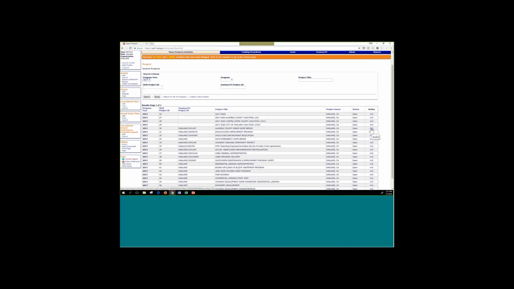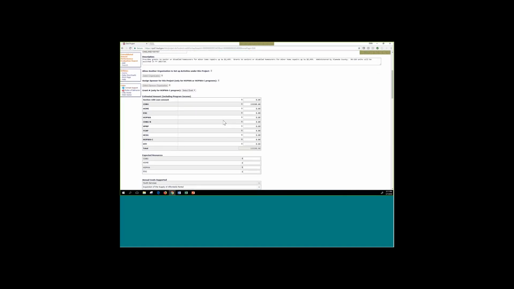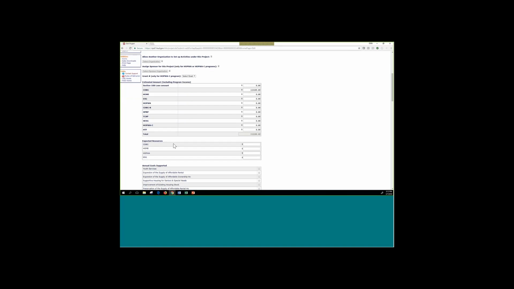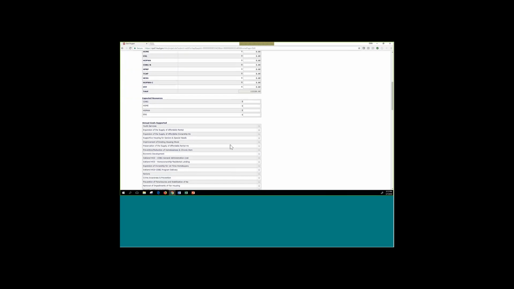When I do that, I'm just going to select a project. You'll see it will bring that into my AP35 screen. A couple of things that you need to make sure that you do. One, you need to make sure that you complete the expected resources for that project.